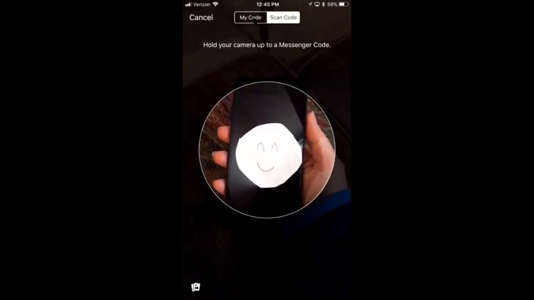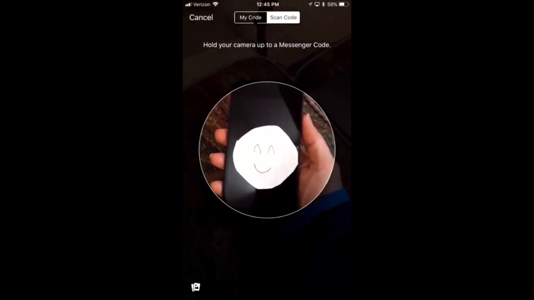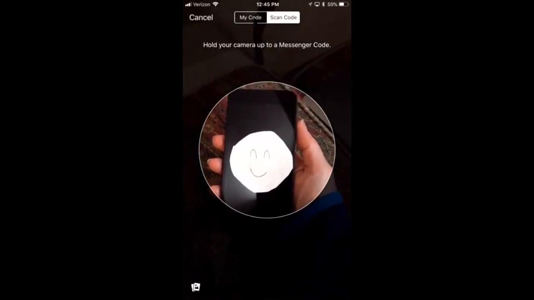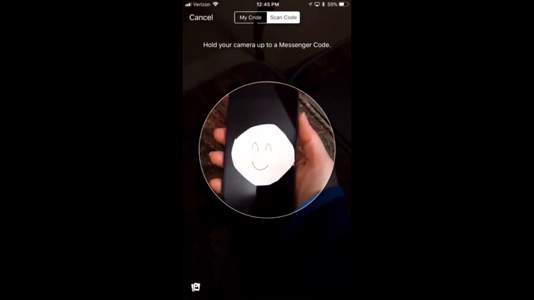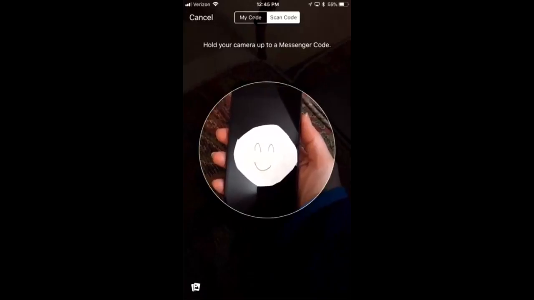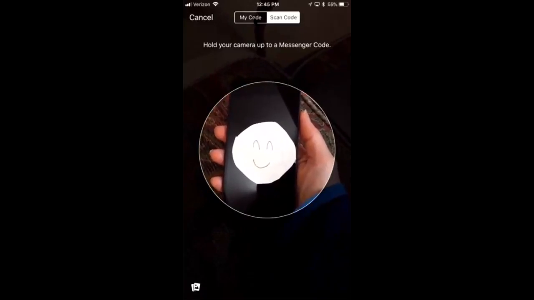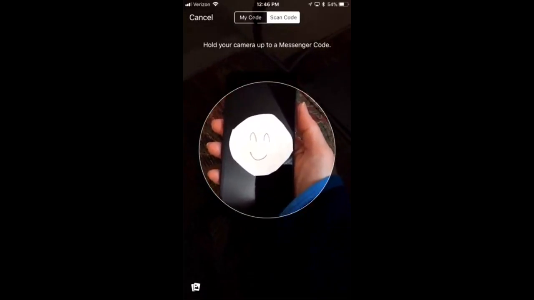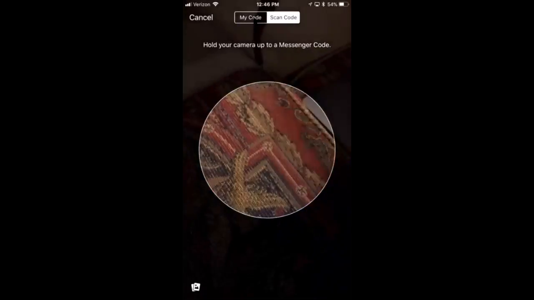If they are on my code, like I showed you, and their little messenger code with their face on it is showing up, it'll automatically read that. And when it reads it, it automatically opens up a message thread in Messenger for you. I can't take you to that point and demonstrate that because I don't have another phone to show you that with.